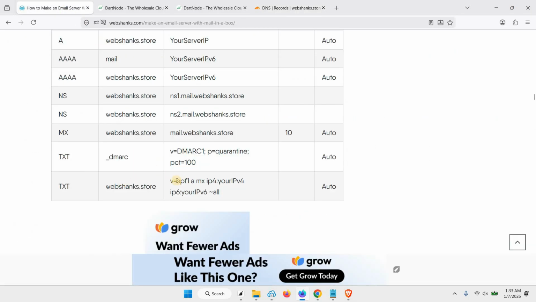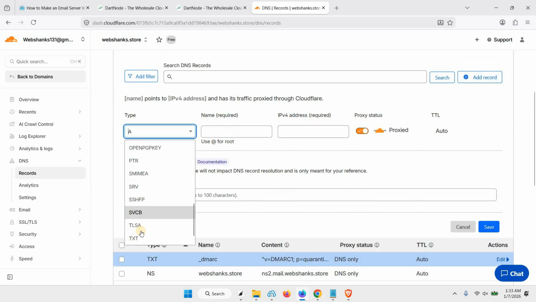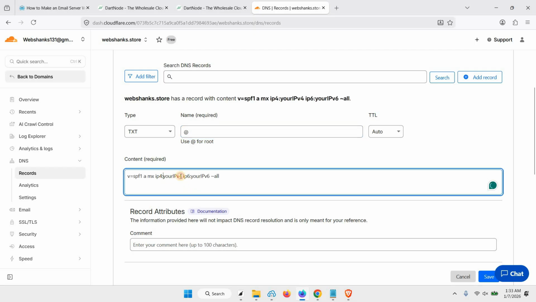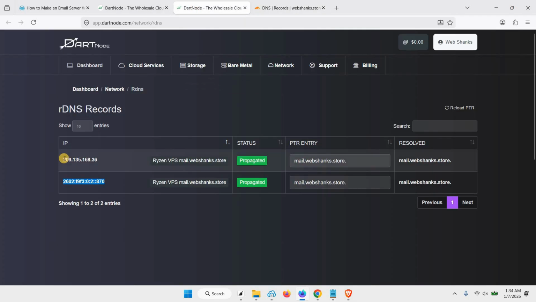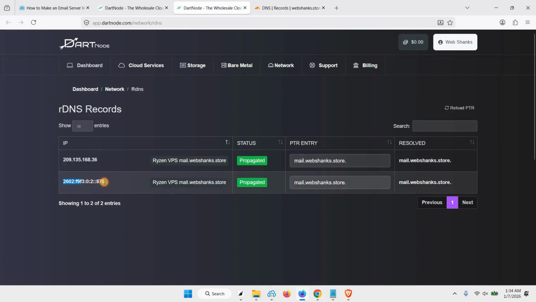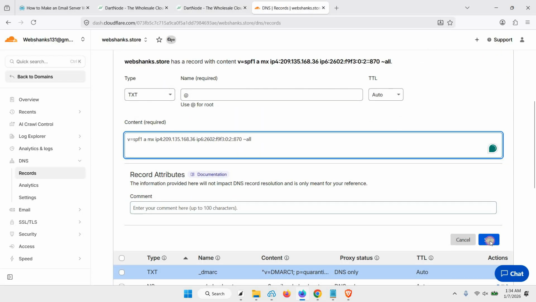And for our IPv4 and IPv6, this will be our SPF. Okay, another TXT record. So that will be our root. Now we will change our IPv4. This will be our IPv4. Just paste that one here. And also our IPv6. And just click save.